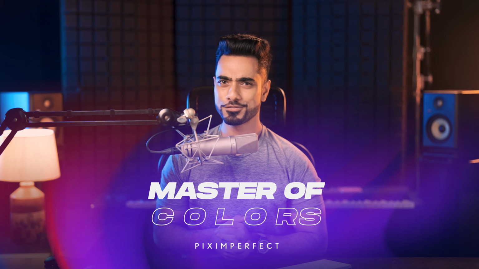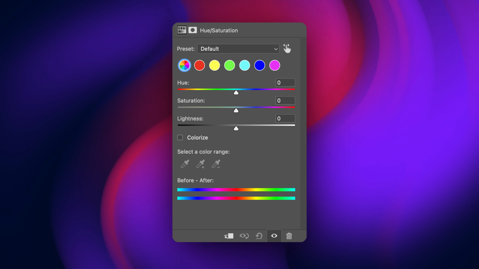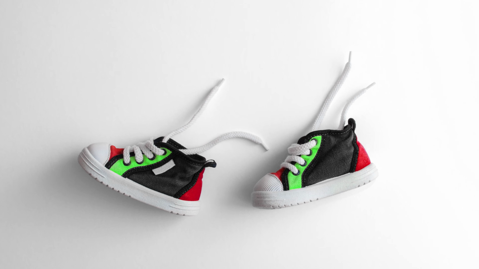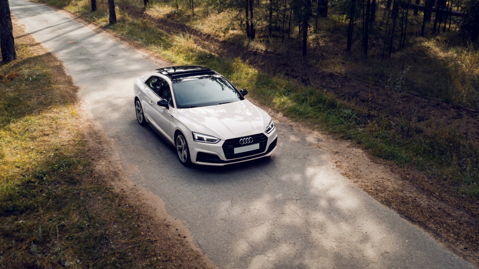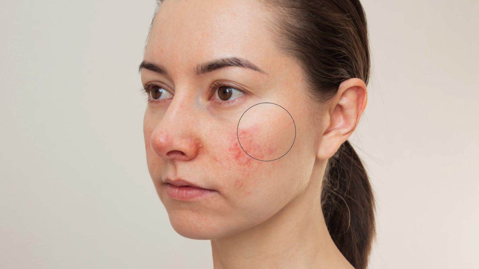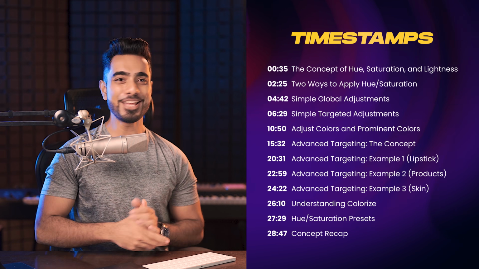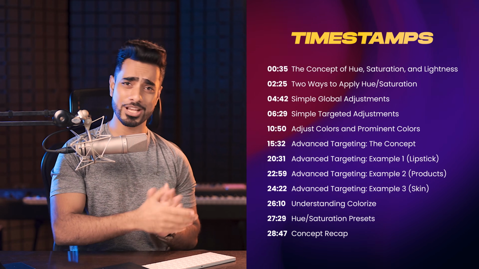If you want to be the master of colors and you could just learn one tool, it would undoubtedly be the hue saturation adjustment. By the end of this video, you'll have entirely mastered hue saturation, right from the concept to how to apply, target, modify, fix, and change colors using a plethora of real-world examples. And you can use these timestamps to skip to any chapter of this video.